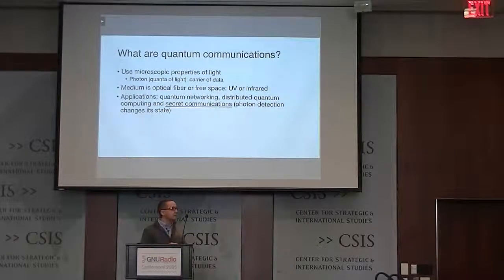In terms of medium, you can use optical fiber or free space, and light is used in the ultraviolet or infrared range. As for applications of quantum communications, I believe there are three main areas. One of them is quantum networking. The other one is distributed quantum computing. And the focus of my presentation is security with quantum communication.